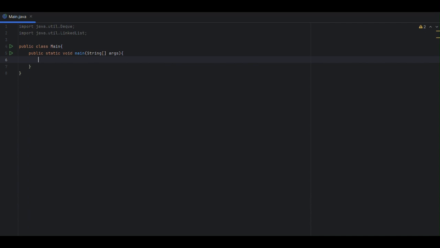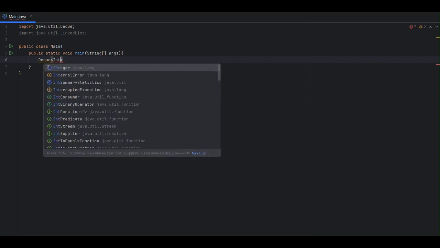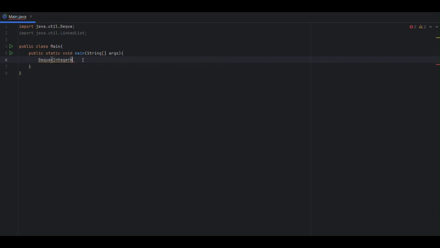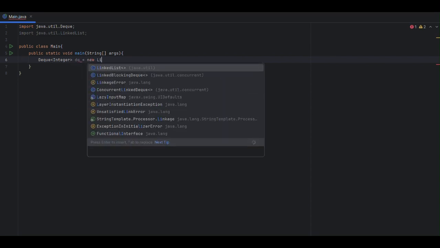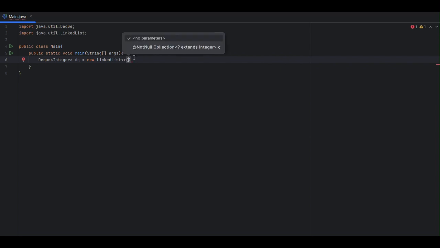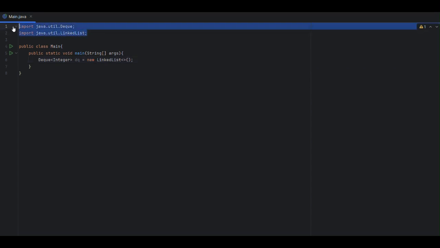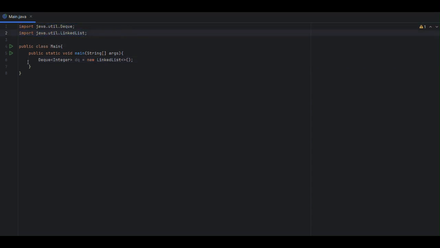The first thing we would do is to actually make our DQ. The way we would do this is using this setup. DQ, sorry, I spelled Q wrong. DQ, and let's make it hold integers as a data type. So DQ integer, let's just call it DQ equals new linked list. This is what I was talking about when I said we have to import linked lists as well as DQ. DQs are implemented using linked lists.